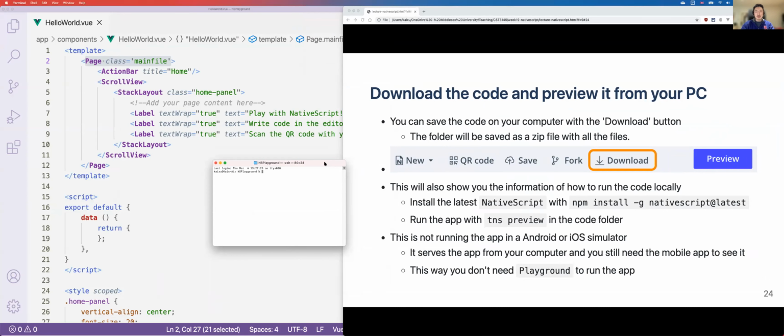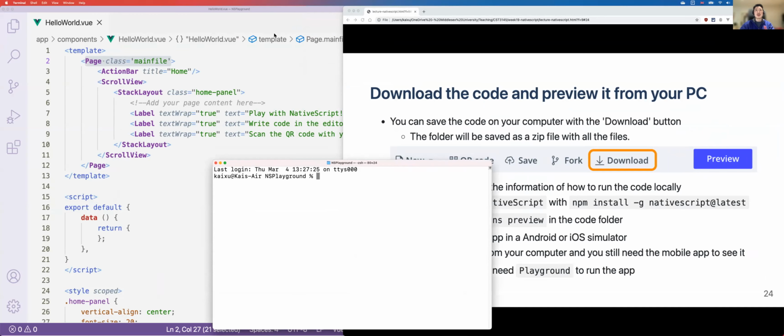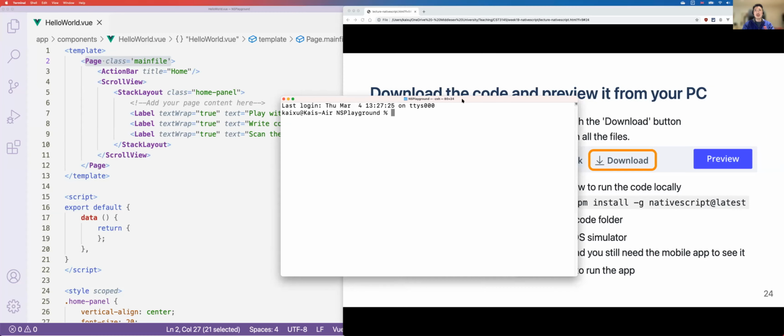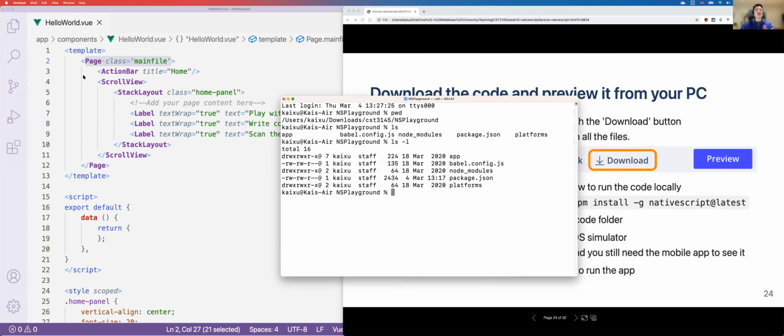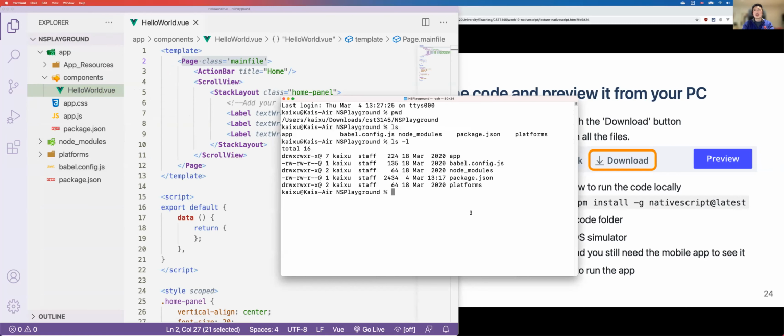Okay, I'll try to make this terminal a bit bigger. Sorry, the text a bit bigger. Is this big enough? Can you read? Yep. Okay, so if I just do a pwd, or do ls, you can see these are the files we have shown here. And the way you do it is you type tns preview.